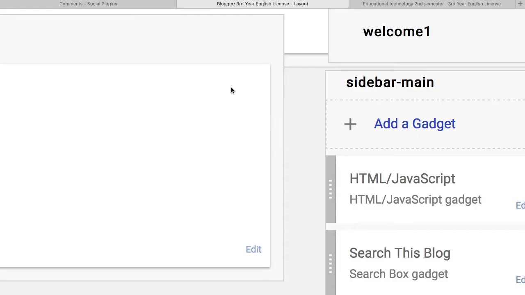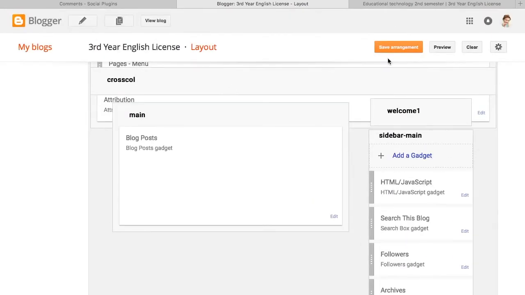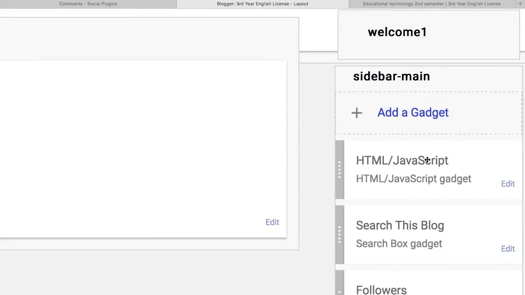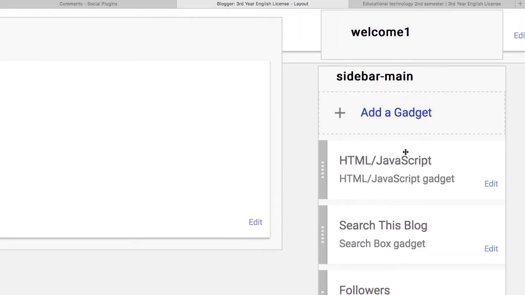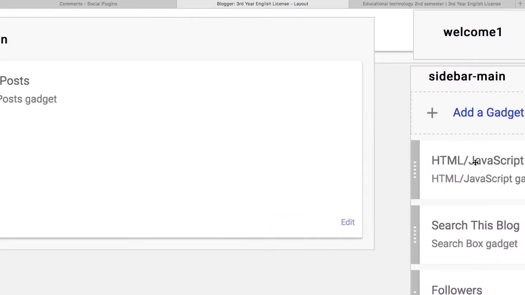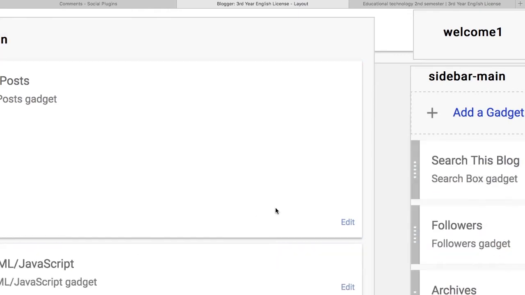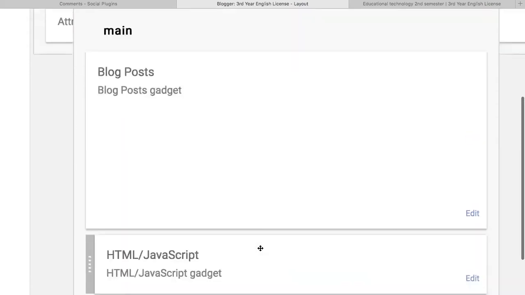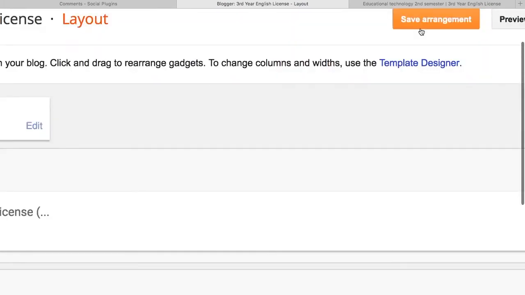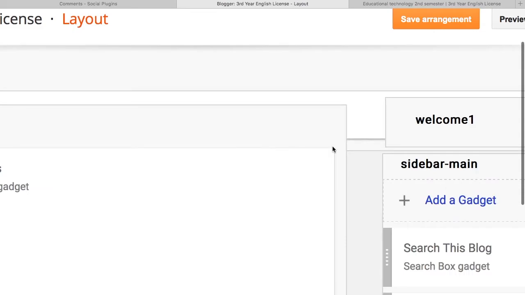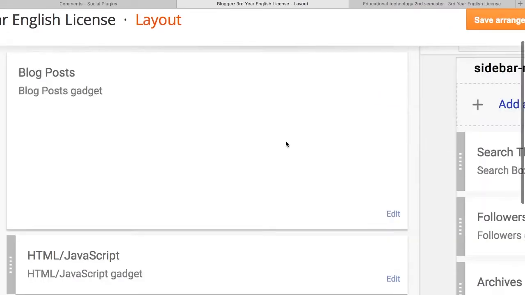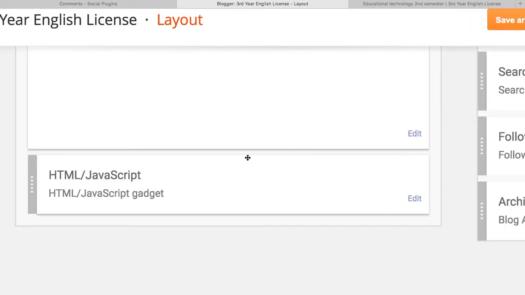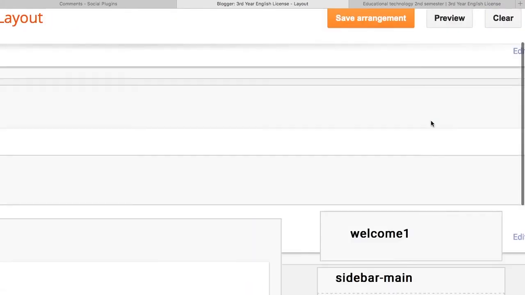Now after you've done all that, click save arrangements, or you may want to drag our new JavaScript gadget just under the body post, the blog post, and then click on save arrangements. Now if you don't have the ability to drag it under the blog post, for those who may have a pre-made template, it's not a problem, just keep it here.